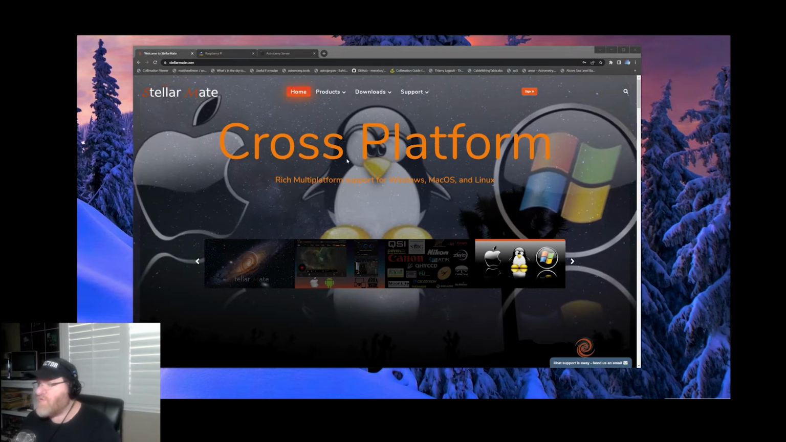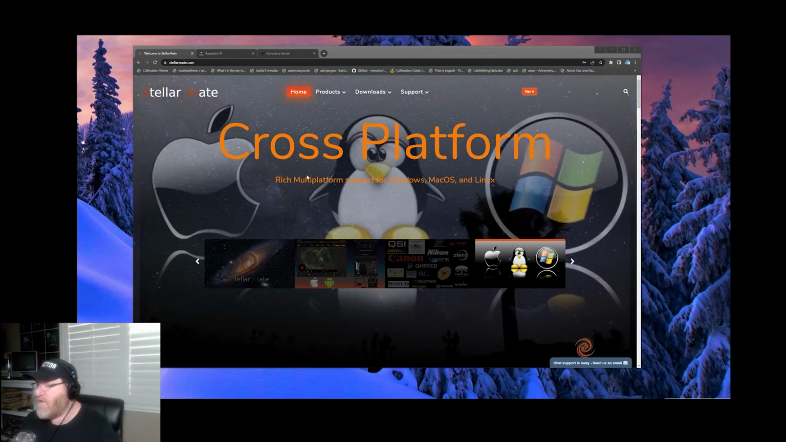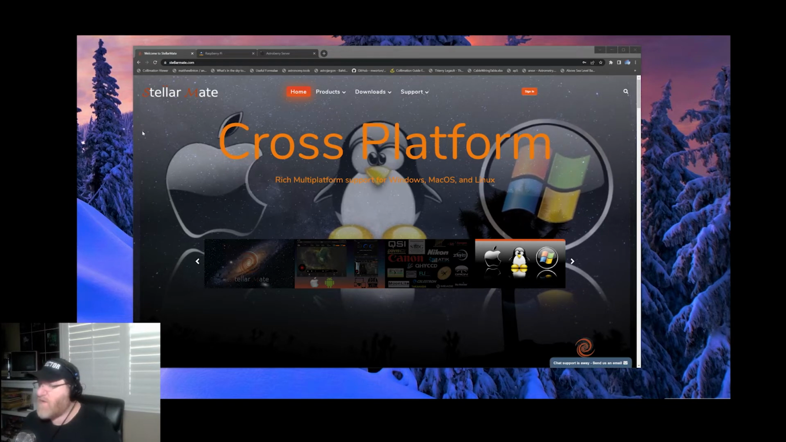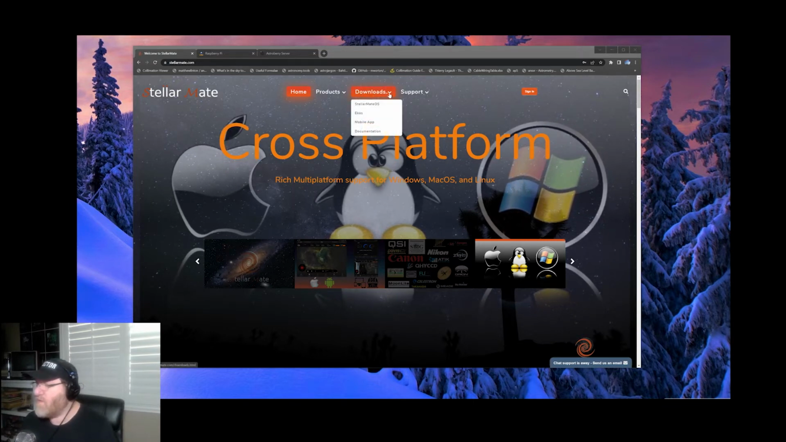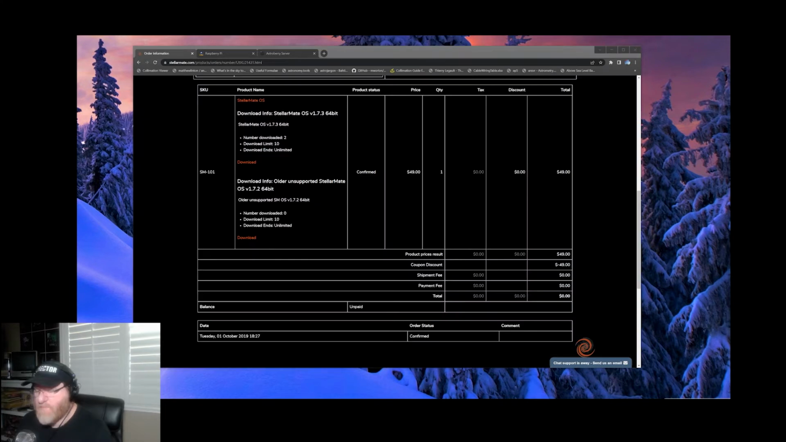When you go to your StellarMate and you sign in and you have your account and you've purchased your license and you've done all that, you're going to download StellarMate OS. Okay, it took me a bit to get in here, but I finally got to this part where at least I can show you something that isn't giving away any of my information. You have StellarMate OS, you have 1.7.3 64-bit here. I've downloaded it 2 times already. And then you have the older version, 1.7.2, that you can also download there.